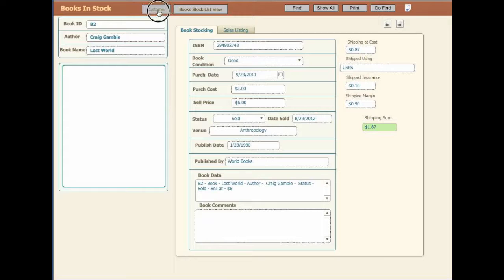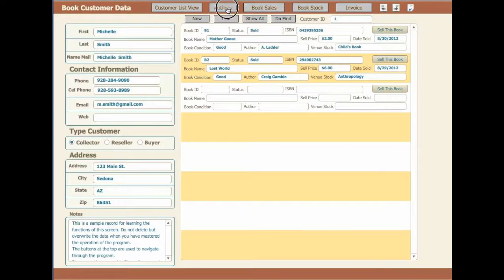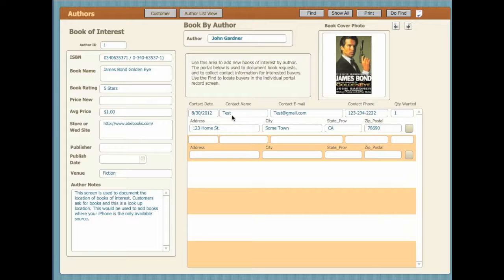Let's go back to the customer, and let's take a look at authors. Author is a location where, if you get a request for a book, or you have somebody that wants to know more about a book that you have listed, this is where you would keep information about certain books, whether you have them or you don't have them. Since these are books of interest, you can also use this portal to take information for people that have requested the book, and this would give you the opportunity to go back and tell them that you're going to put it in stock or have it in stock shortly.